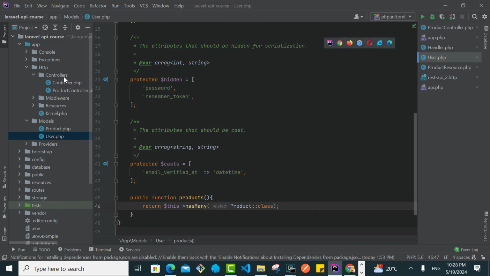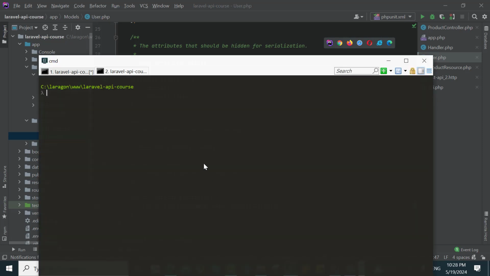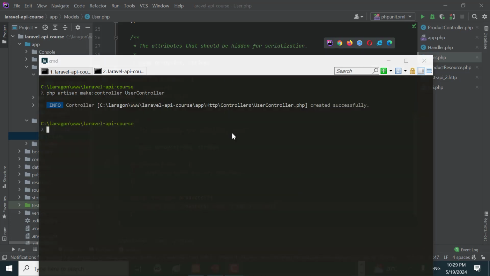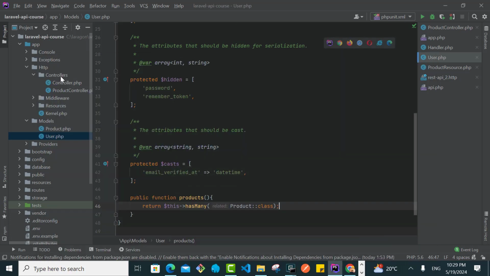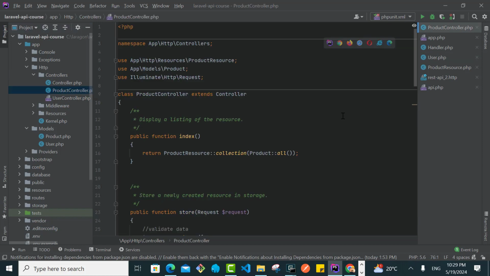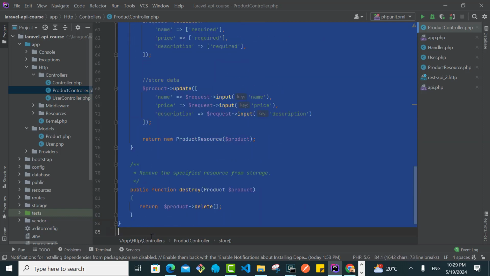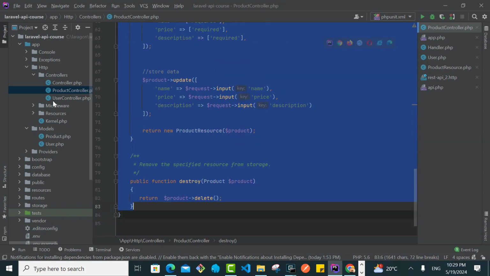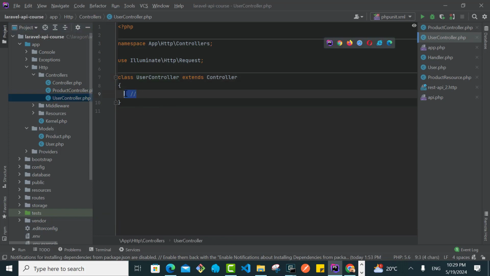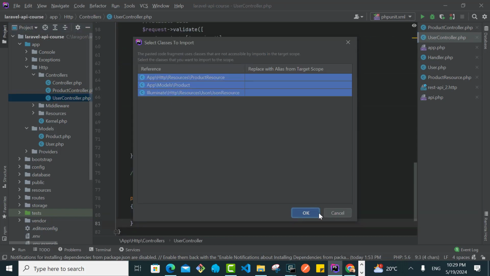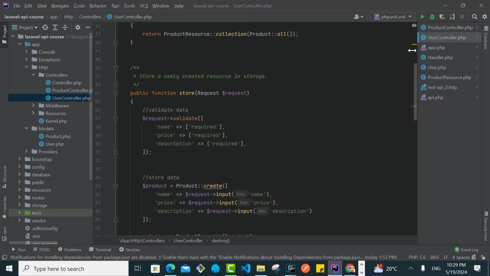So that is fine. And then for the controller, let us just create a controller for the user. So say php artisan make:controller, UserController. And so we have our controller here. Inside the user controller, I'll copy this. Let us duplicate this product controller down to here. I'm going to copy everything because it's just going to do the same. I'll paste here.